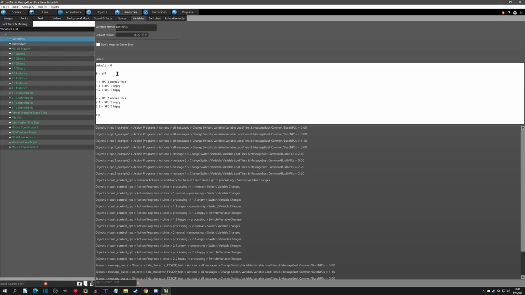Now if we go to the bust NPC, we can see that it's similar, except for what I did to keep the NPCs in the same number, at least whole number. I did 0 equals off, and then NPC 1 equals 1, the NPC 1 normal face, and then 1.1 is going to be the NPC 1 angry face, and then 1.2 is going to be the happy face. So I kept the digits to be the other faces for them.